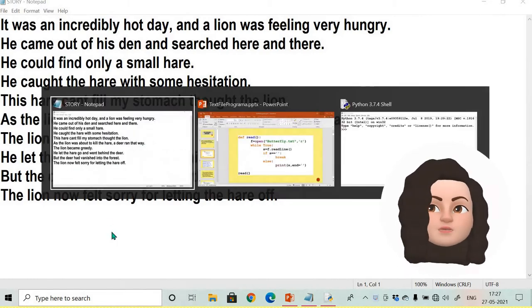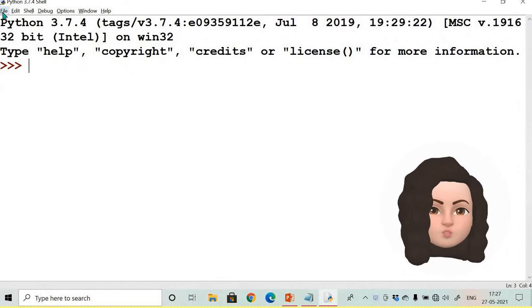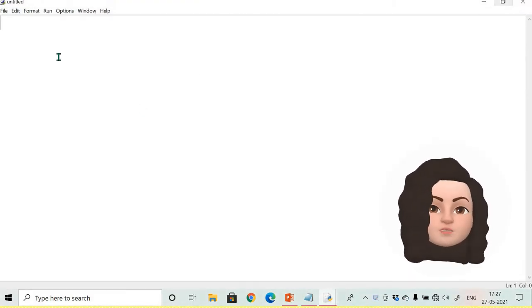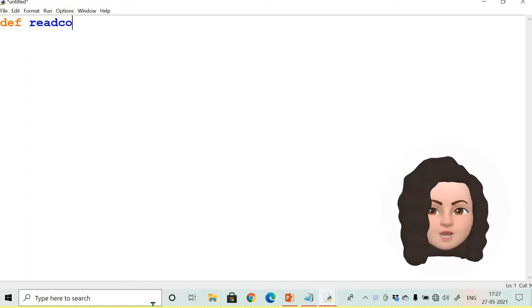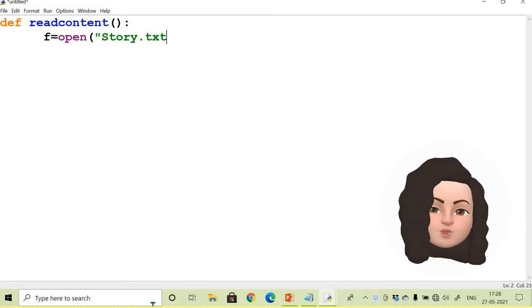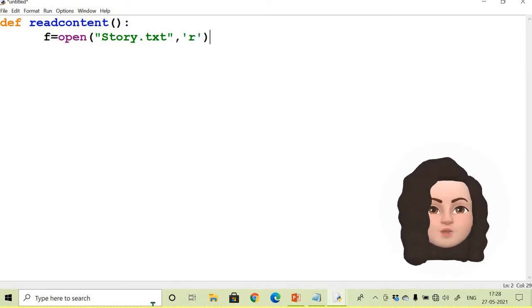So open Python, then select new file. First thing, you have to create a user defined function. You have to define it: def starts a user defined function. Def, name of the function. I'm going to give read content, because you can give any name for your function. Then open the file: f is equal to open, name of the text file is story.txt, comma, the mode is r, because we are going to read the content and display the content. So open the file in read mode.